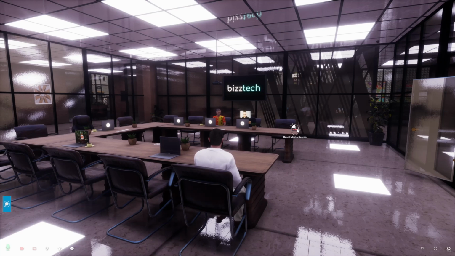And what do these red buttons over here do? So the red buttons reset the screens. If you see behind you on the screen, they've got the BizTech logo on there. And if I hit this red button here, it will clear the screen. And now you can use it for something else.